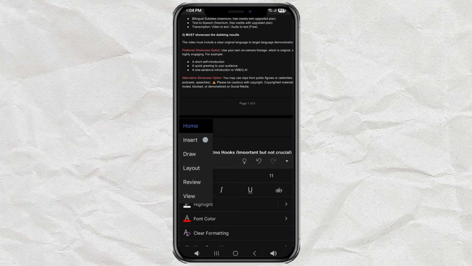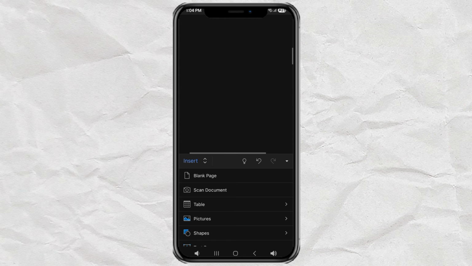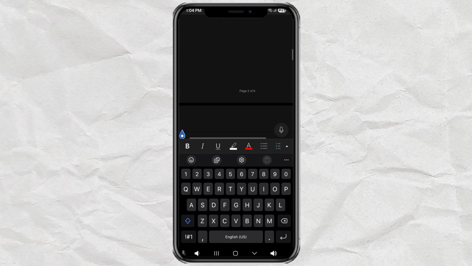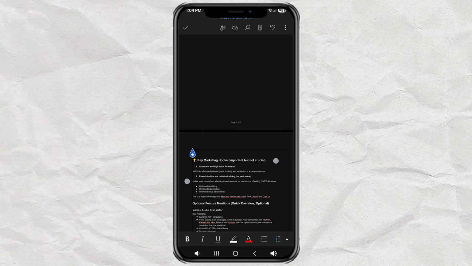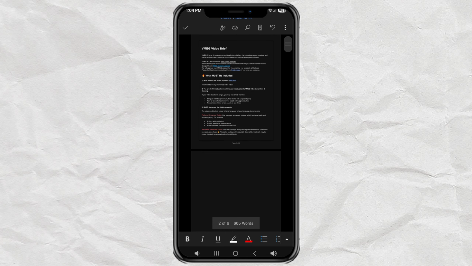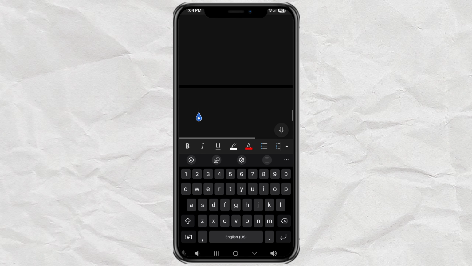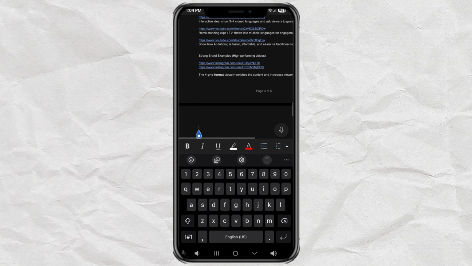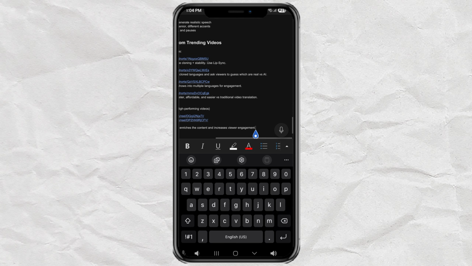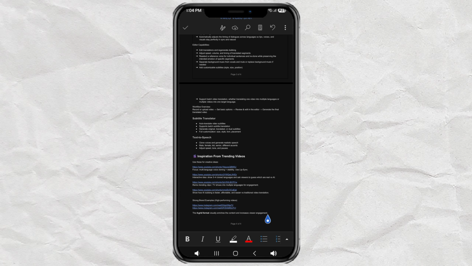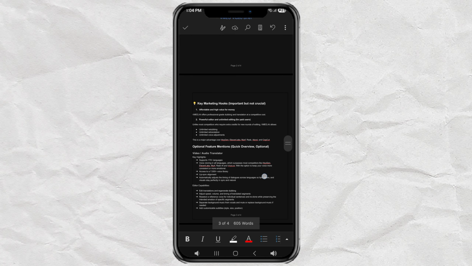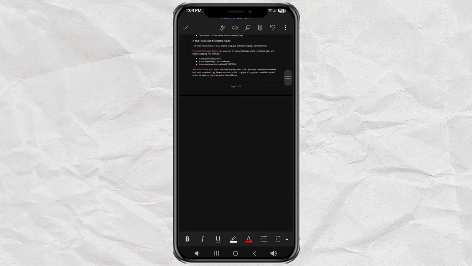Now let's talk about how to delete a blank page in Word Mobile. If you have an empty page that shouldn't be there, here's what to do. First, place your cursor on that blank page. Then, simply press the backspace or delete button on your keyboard repeatedly until the blank page disappears. And done! The blank page is gone just like that.